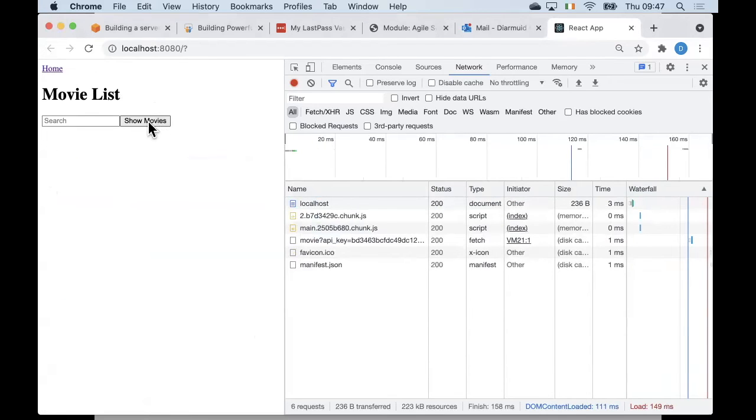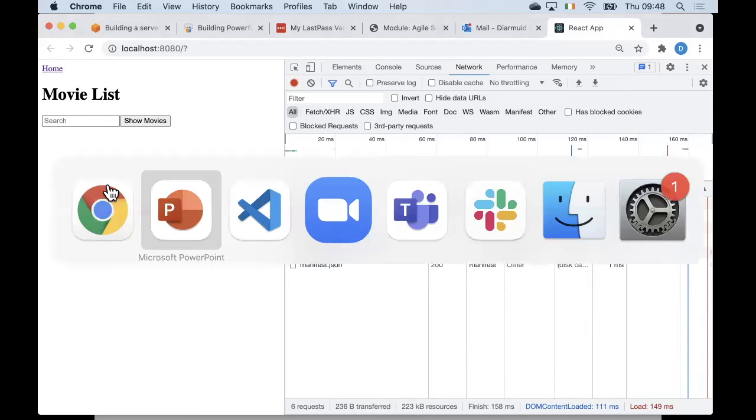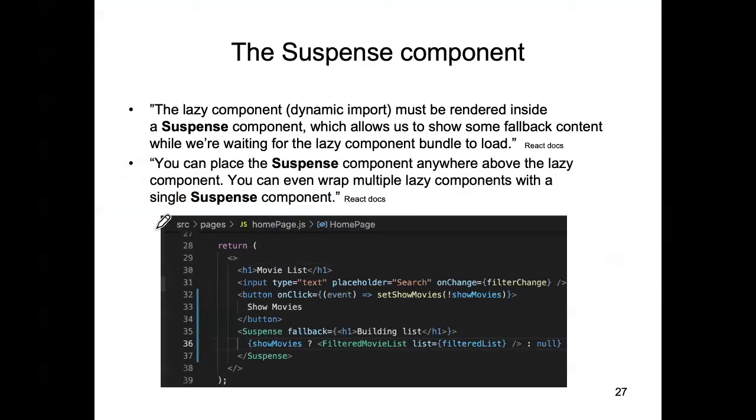When I click this button here, the browser is going to send a request for the additional bundle from the server. But what is the app going to display while it's waiting for that bundle to arrive back at the browser? It has to display something. And that is the purpose of the suspense component. It displays something on the screen. You won't see it because it happens so quickly, but it'll display something. What I decided to display is this simple message here, building list.